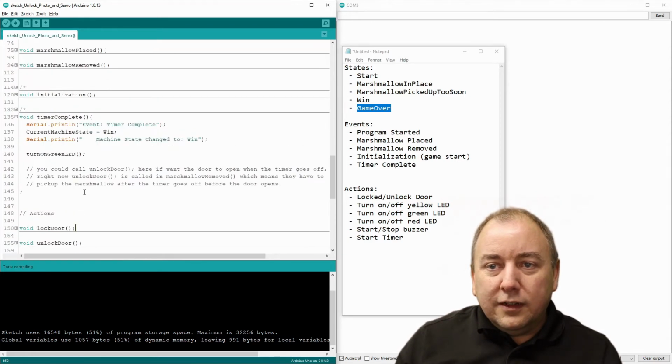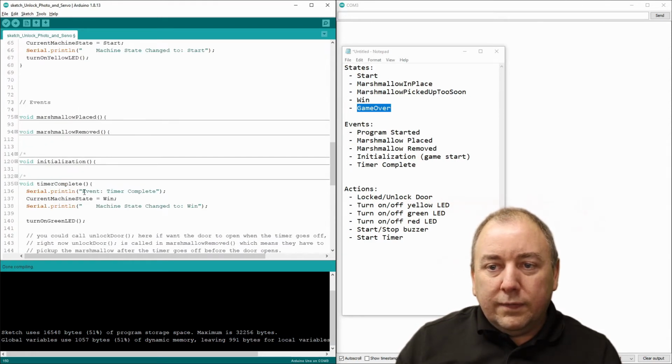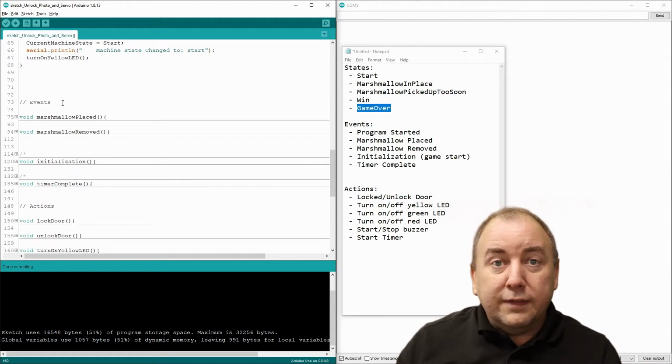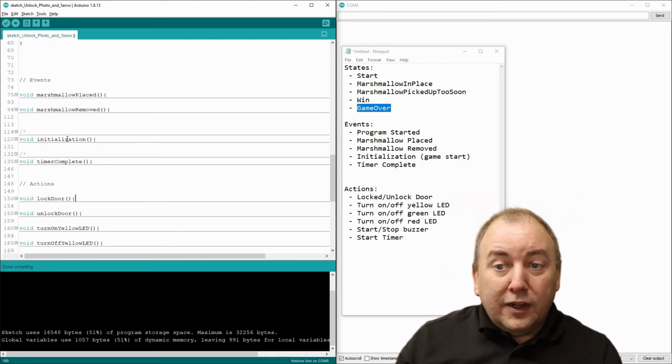And then the second type of functions we have in here are what I'm calling events. This is where we have the function for the event when the marshmallow is placed onto the sensor, the event for when the marshmallow is removed from the sensor, the initialization, which happens at the beginning when you power on the Arduino and put the marshmallow on for the first time, and timer complete.